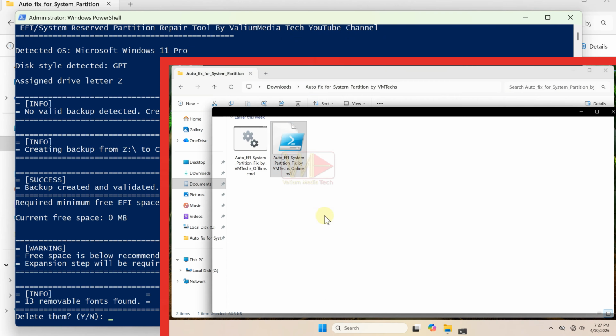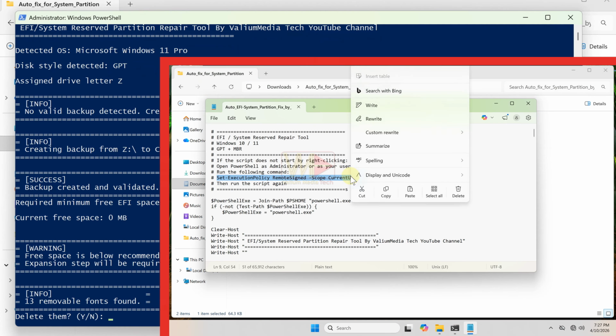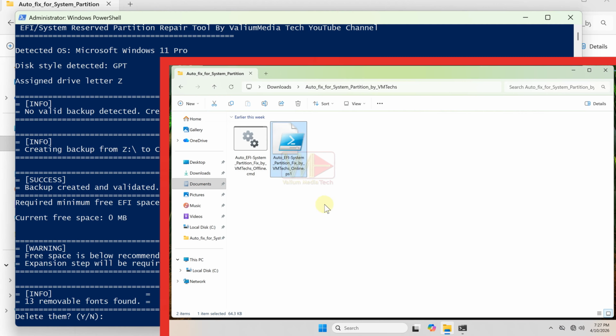If the script failed to start, right-click on Start menu, open PowerShell as administrator, double-click the script to open it, and copy the shown prompt and run it. After that, launch the script again.